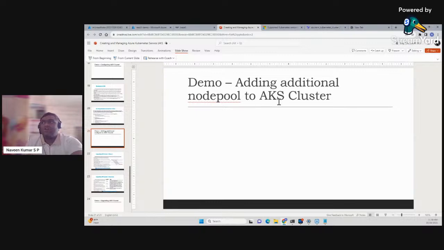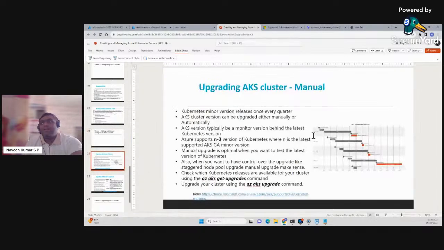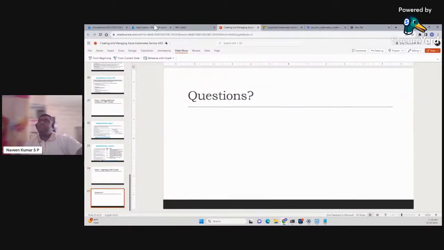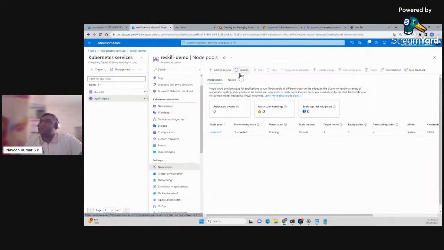Okay, I've already shown how to add a new pool. Upgrading, we have already covered it. I'll show you upgrade shortly, but do you have any questions as we are almost reaching the closing of the 1 hour?